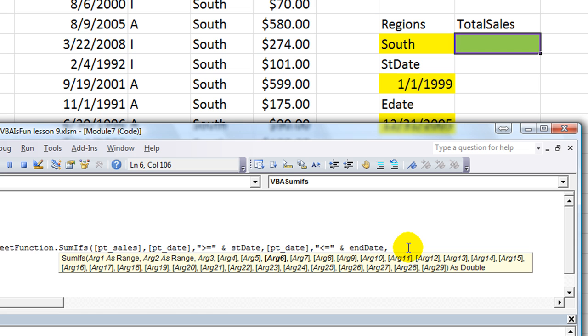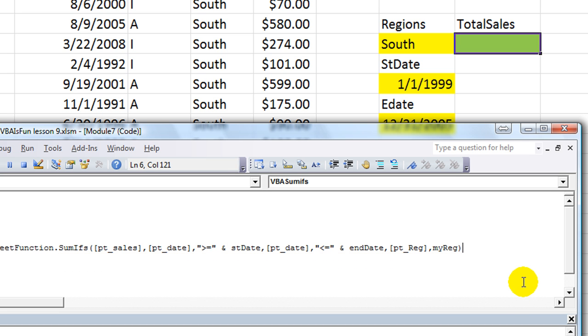The next range that we see, as we discussed, needs to be the region. So our named range was PT underscore reg, and the capitalization is not really pivotal here. Use a comma. And then the one that we want to use, I think we called my reg, which was a variable we trapped from the cell, and that will be south. I believe we could at least test it out, okay?